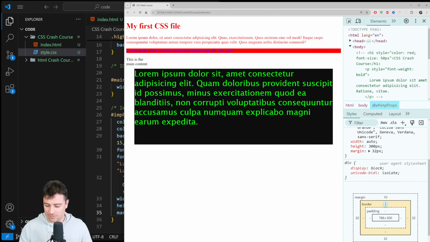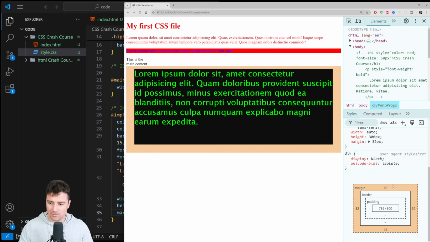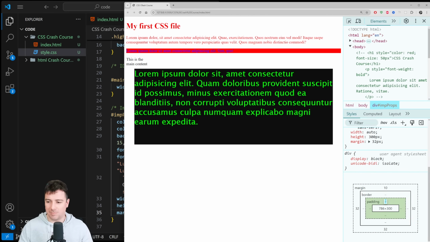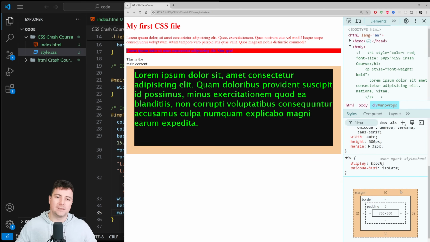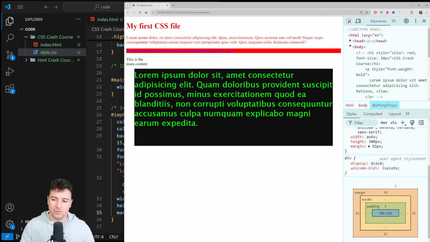Let's say only 1. Can I add border? No. Why? It's not working because I have to add CSS padding 5. I can add some padding, but we're going to come to padding a bit later on. So this is the box model. You're going to hear about the box model a lot when you're using CSS.